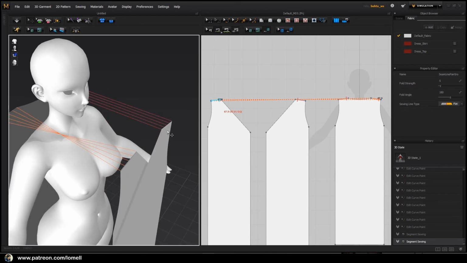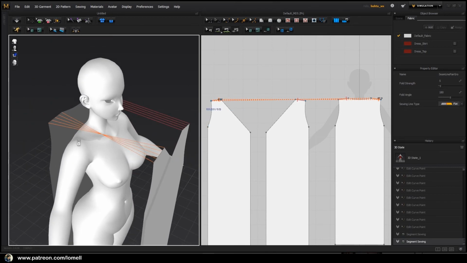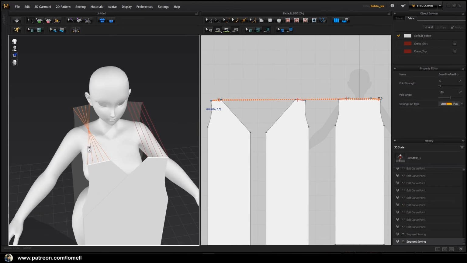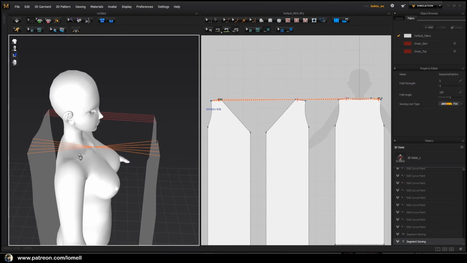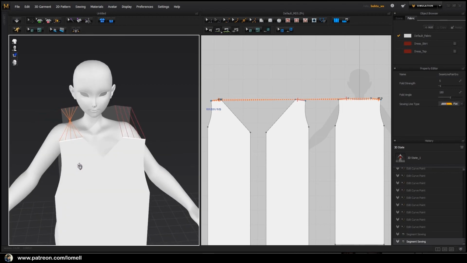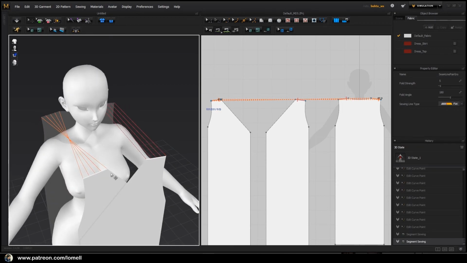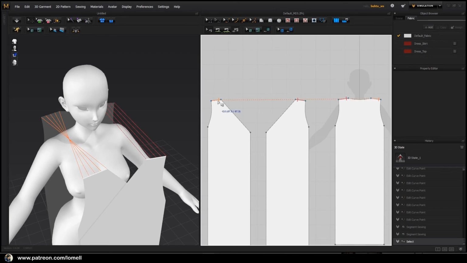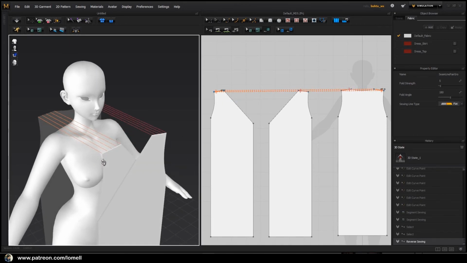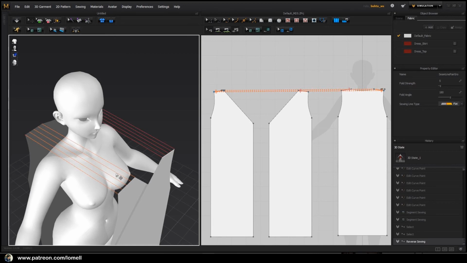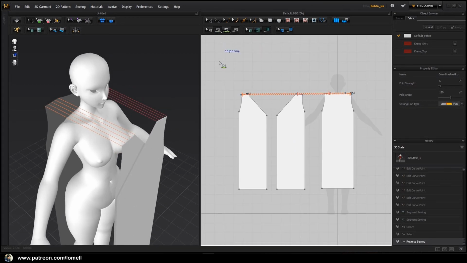Okay, so I did it intentionally to teach you something that you can do if you ever encounter this trouble. If you encounter this cross direction of these lines, just go to edit sewing and select that sewing here in the 2D view, right click and reverse sewing. And that will fix the flow of these line objects. Okay, so let's stitch the other remaining edges.